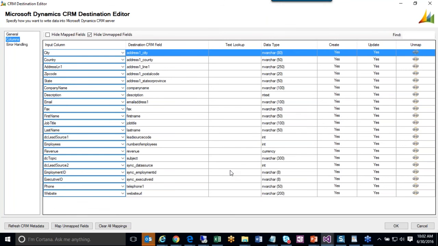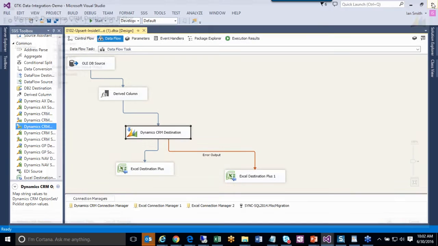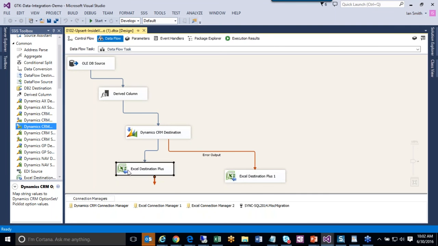You can also do lookups of the foreign keys here for the GUIDs of the related records for the lookups. I also have error handling, so I'm going to redirect any rows that error out into a separate path. So basically any errors are going to come out this way. Any successes are going to go this way, so they're just going to go into an Excel file. And I do believe that one of these error records is going to error out.